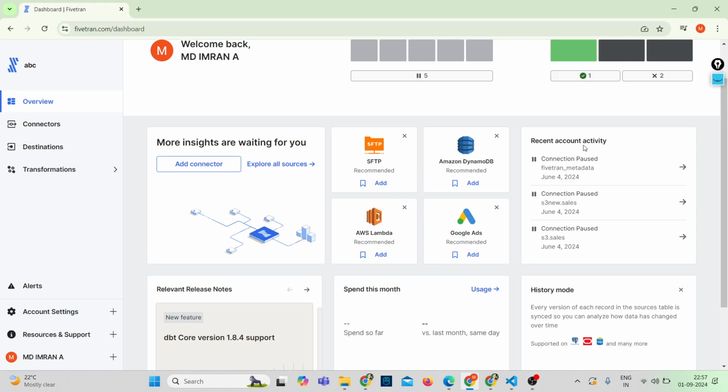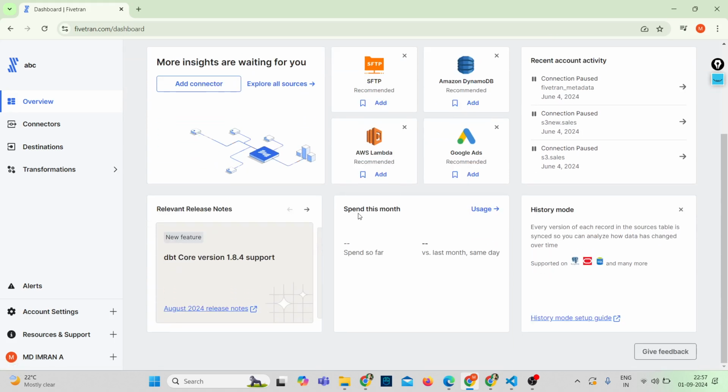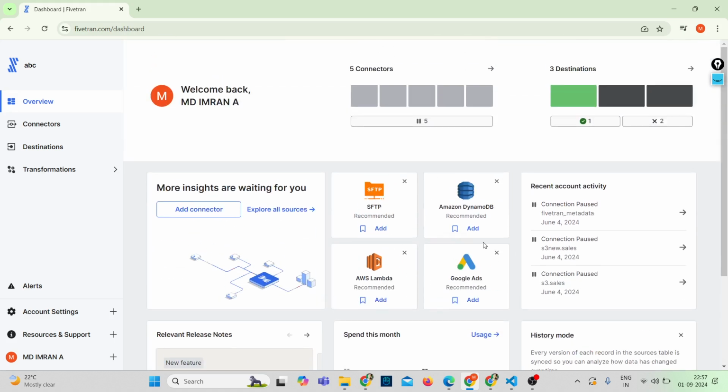Here you can see the recent account activities, all about your connections and your connectors, whether it was paused or what the status of your connectors is. Apart from this, you can see the MAR, that is the pricing parameter from Fivetran, and here the spend amount. So all the information can be accessed from this particular dashboard. This is just a quick overview of the dashboard.